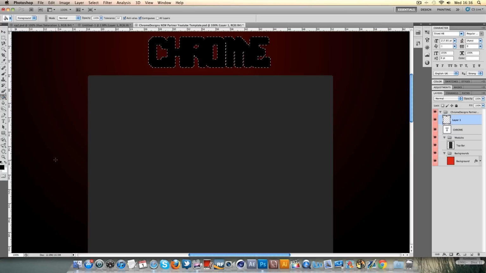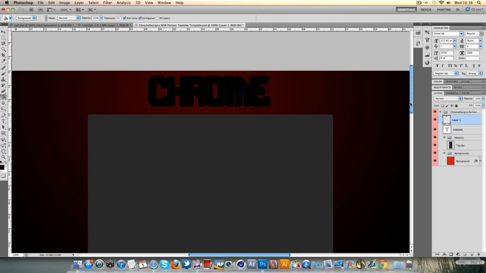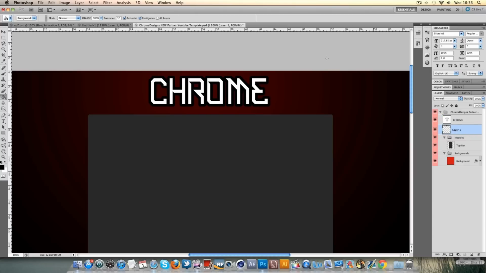There we go, it's simple enough. Command D to deselect it, and you realise that the white text we just had is gone. That's because the fill that we just made is simply above the layer Chrome. So drag it below, just make sure it knows its place, and there we go, we've got the nice effect.